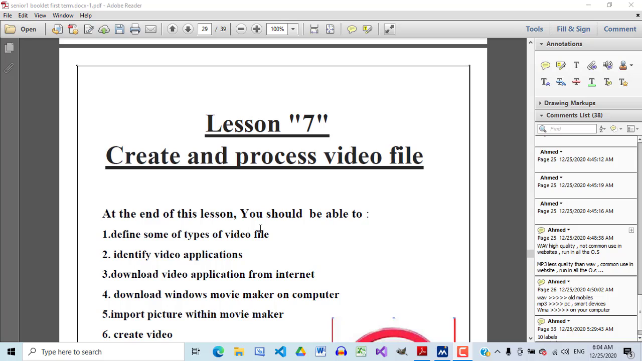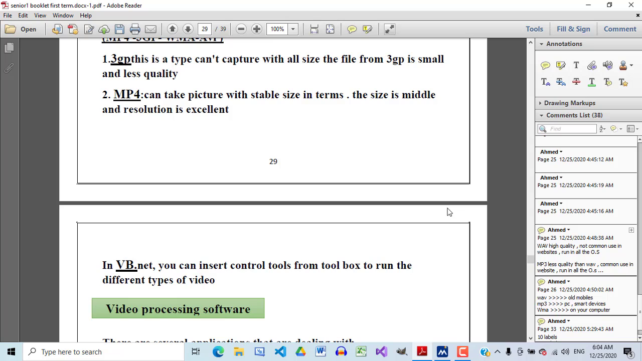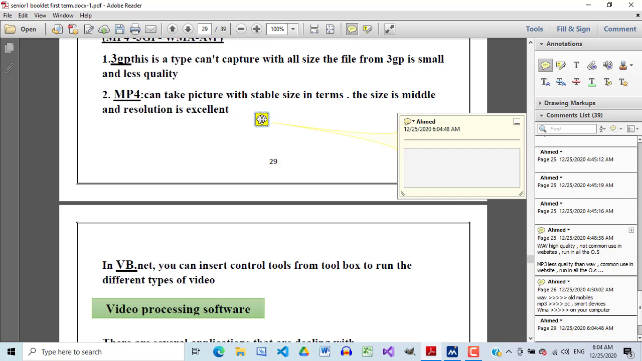Welcome back, Senior 1. Today's lesson is about how to create and process a video file. But before we start, you should know the types of extensions you may find in your life when you deal with videos. The most commonly used types of video files are the 3GP extension, the .mp4 and AVI, and you may also find the MKV extension.